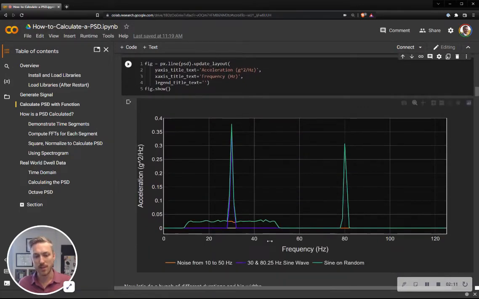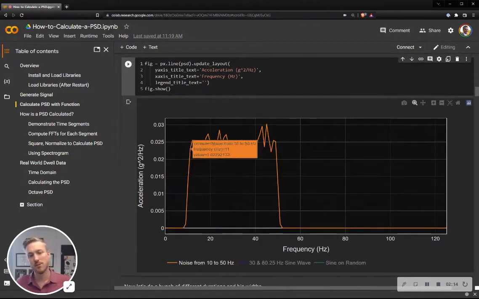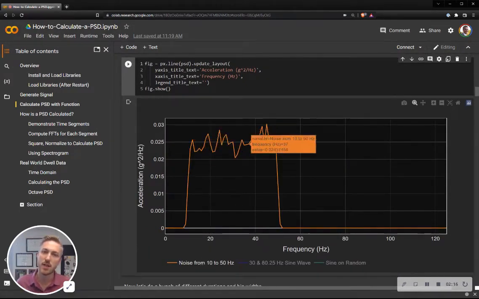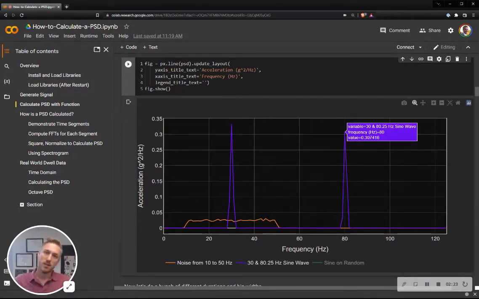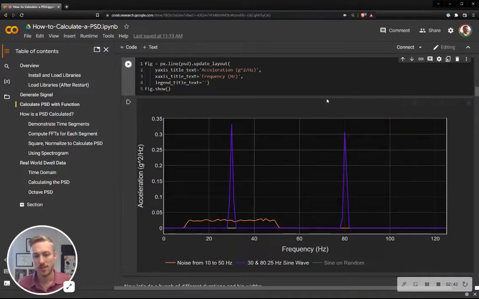And now I can plot it. And you see here the noise is nice. We have a kind of flat line here from 10 to 50 hertz. With the sine dwell, we see peaks at 30 hertz and 80 hertz. It's not exactly at 80.25 because I'm specifying my bin width to be at 80, and then at 81 and at 79. So the other element here is that it's a slightly lower peak because it's kind of leaked into other bins. It's not exactly centered on my bin width, but really good.